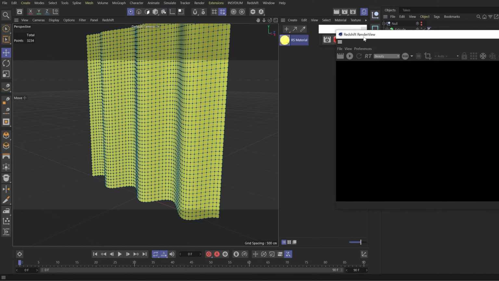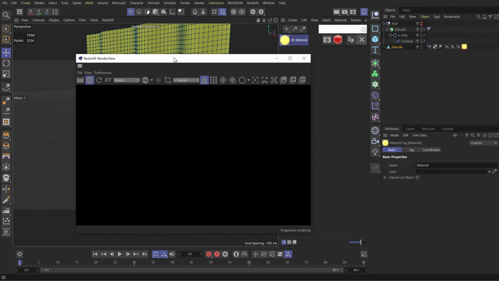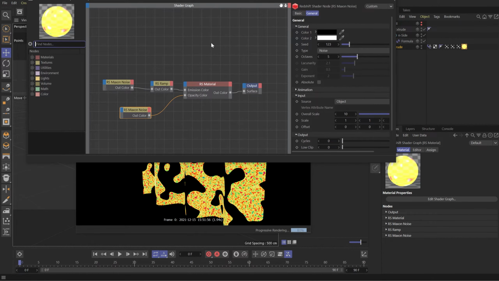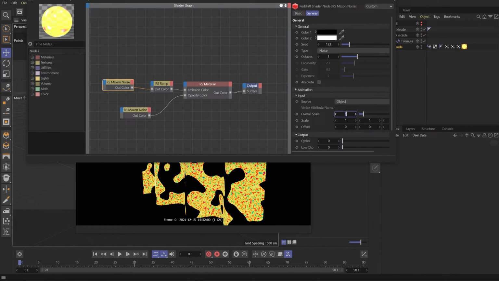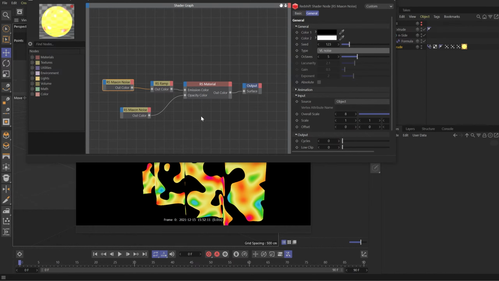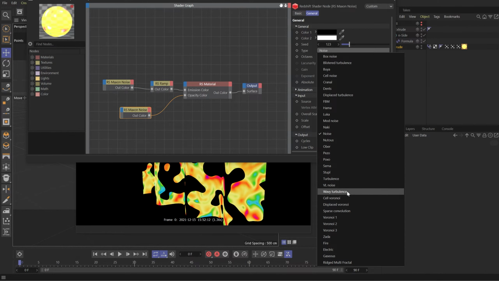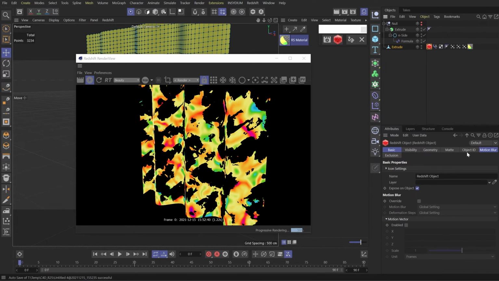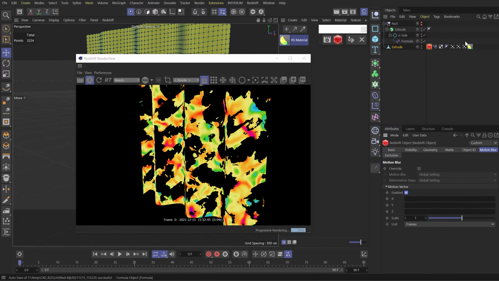Okay, open render view, hit play, and I see I need to adjust my material. Open it again. This maxon noise has to be maybe 8. And let me change type to sort of VL noise. And this maxon noise may be sort of wavy turbulence. Now we need to add the object tag. In motion blur I will enable this, and I will drop all these weight maps.